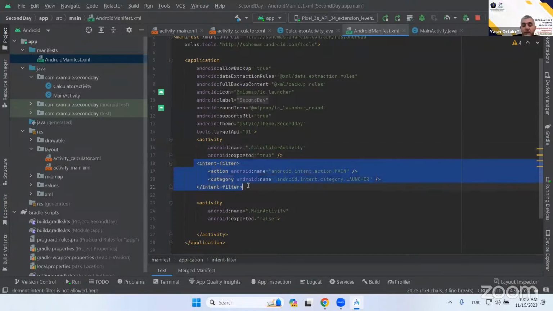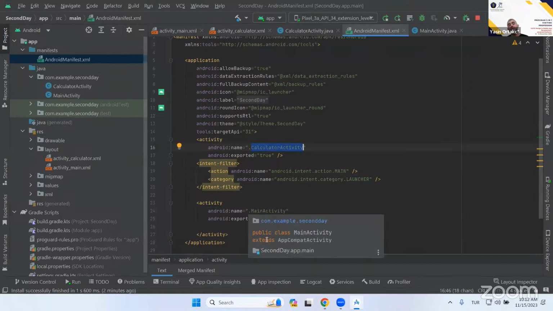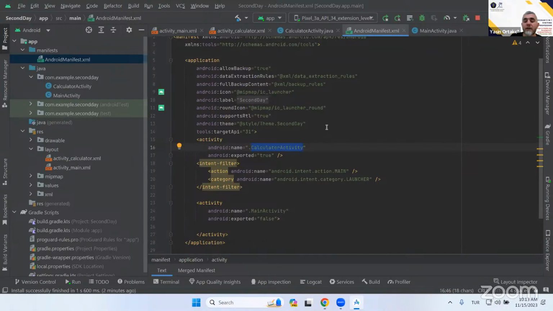I added the intent filter part here. It says this is the launcher. When you run this application, the first activity, the launcher, will be the calculator activity. Then main activity will no longer be our first activity if we run the application.